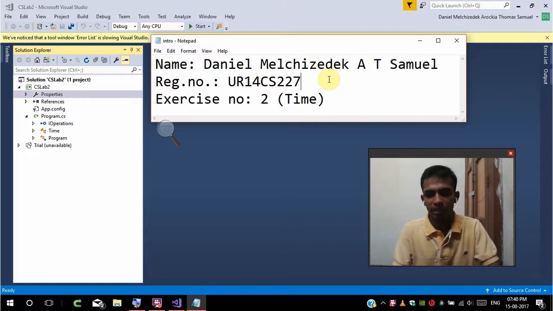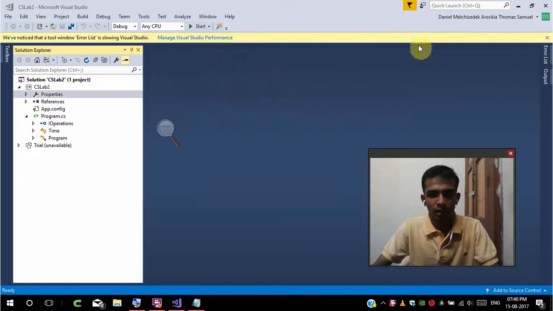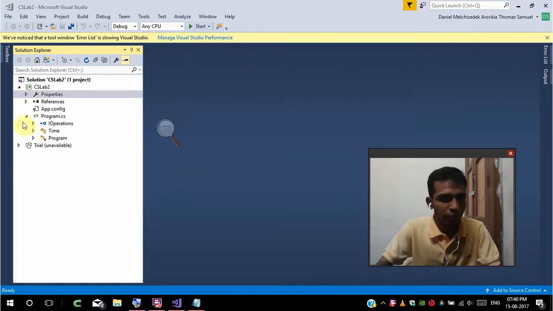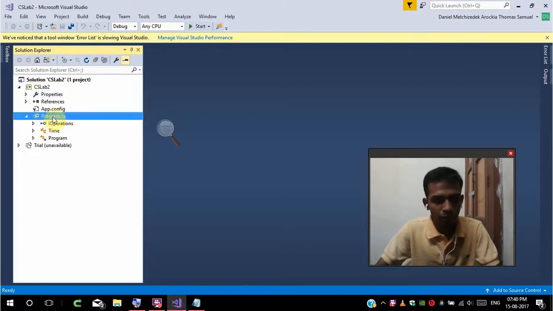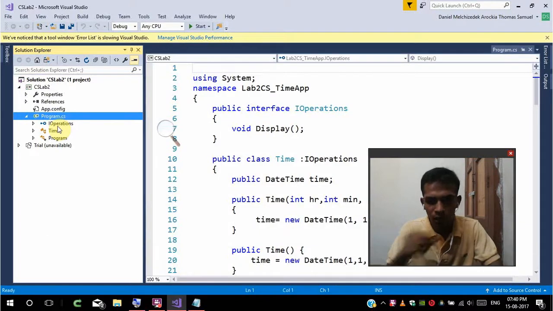The exercise assigned to me is dealing with time. Let's get started. Now this is my project. The project namespace is CS Lab 2. This is my program.